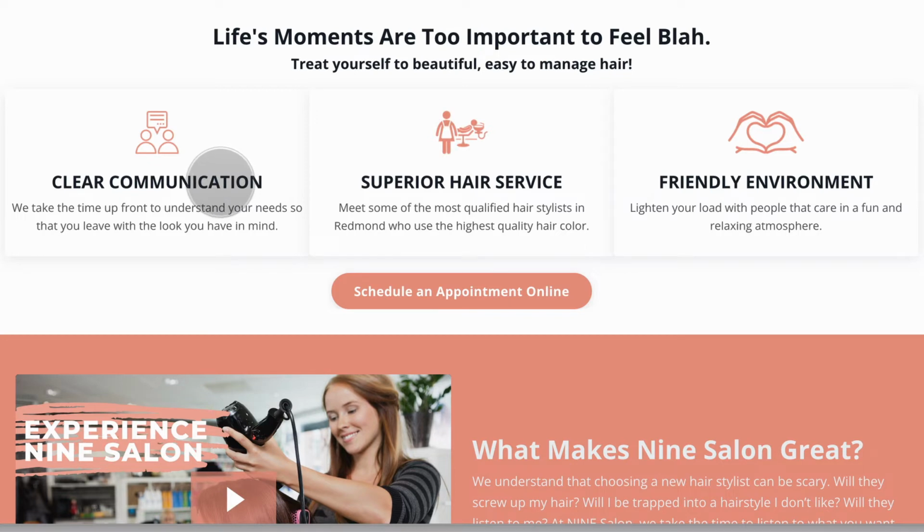there that show the value proposition of what our salon brings to the table that might be different from other salons. So we do clear communication. We talk about the consultation that you'll get beforehand, so there won't be any misunderstandings. Therefore, you won't have a bad hair service. Superior hair service, okay, that should be a no-brainer, but you definitely want to mention something about your hair service and why it's superior. And then a friendly environment, okay, which is important. When somebody new is looking for a new hairstylist, they're thinking to themselves, am I going to connect with a new hairstylist? Am I going to enjoy the environment?